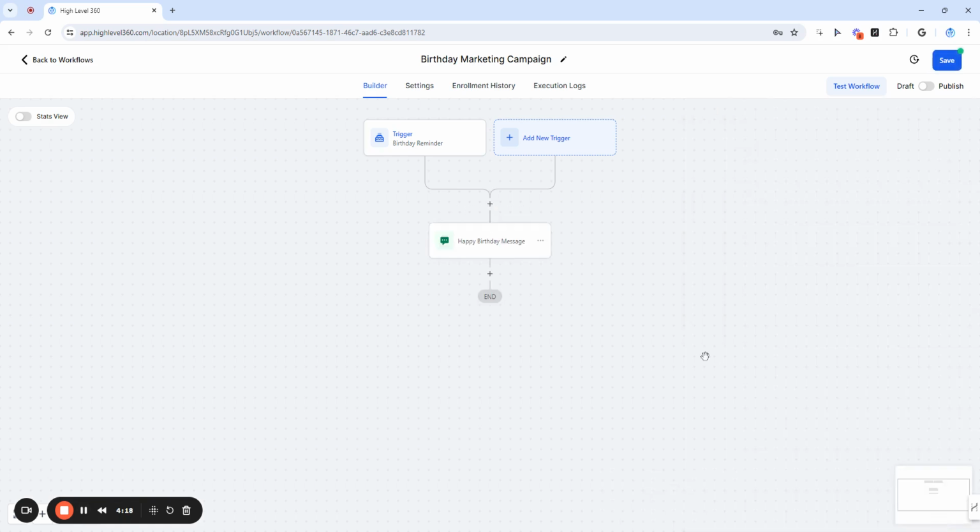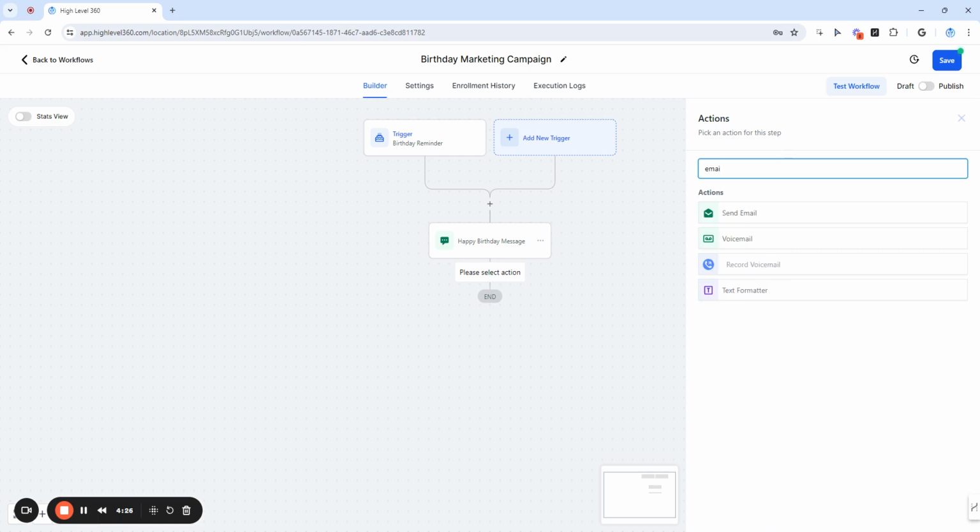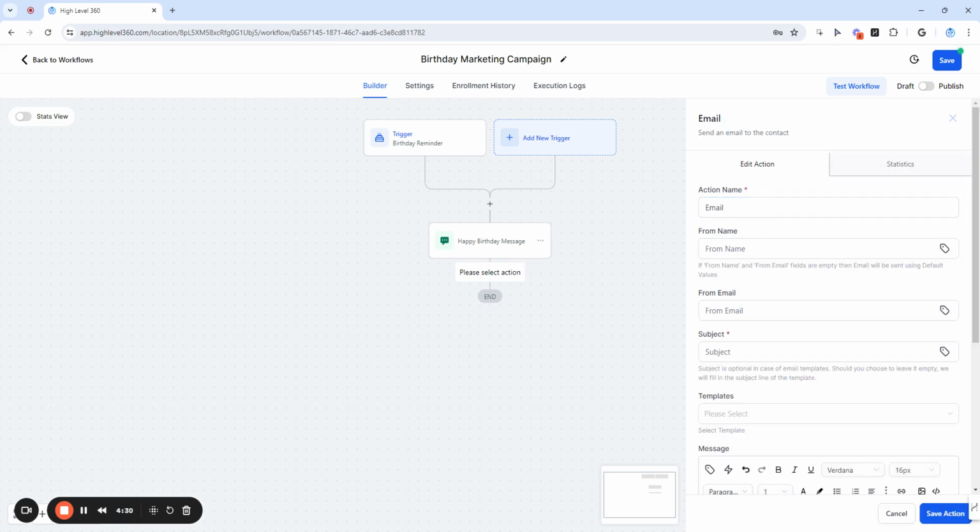Once you've formulated your birthday message here, you're going to want to hit save. Next, we're going to add a second action, and this time we're going to add an email action. So go over to your search actions and type in email. Then select the send email action here. And the same thing, we're going to give our action a name.